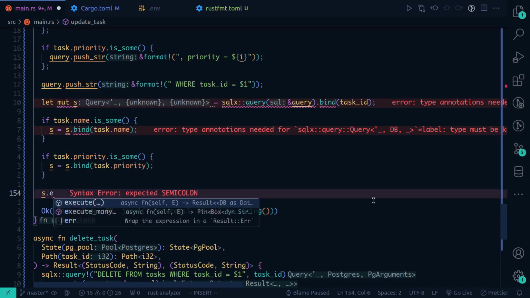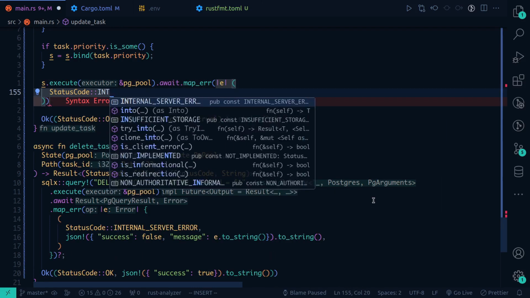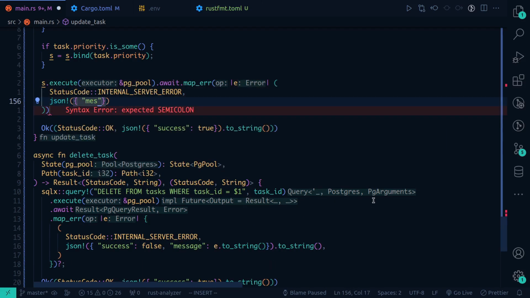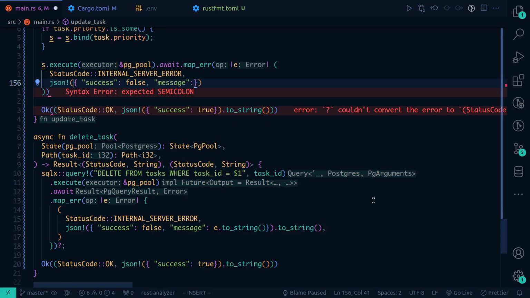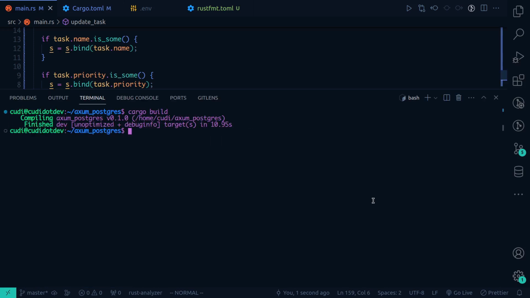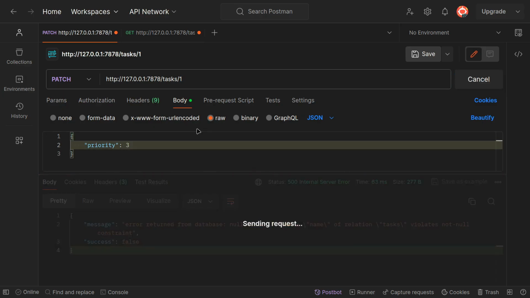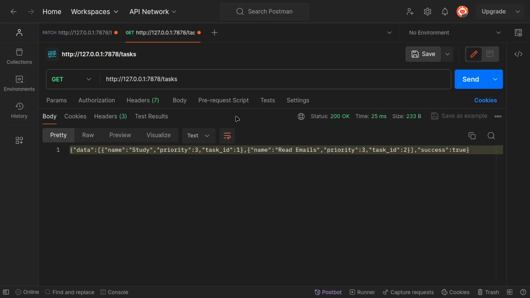Now we can call the execute method on s while passing the database pool in its argument. Await the result, map the error value as usual and return early if it does. We can return an OK value with our usual tuple if the query is successful. We can now update a single field in the task record without affecting other rows.